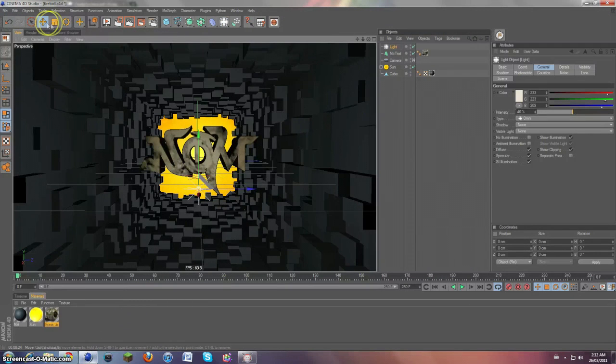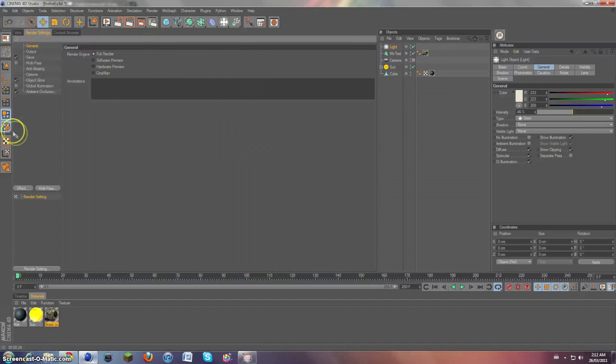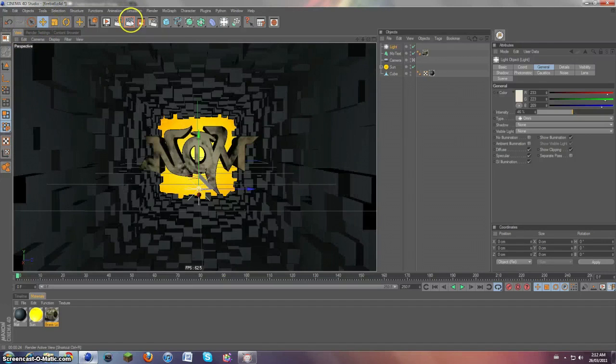Alright. Now I added ambient occlusion in the render settings, default settings, and I'm going to add global illumination. This might take a minute to render.